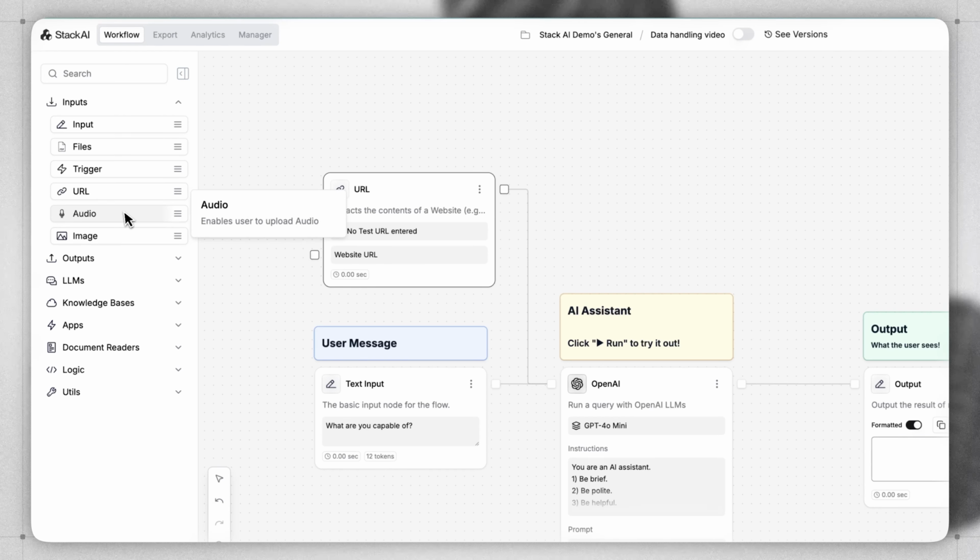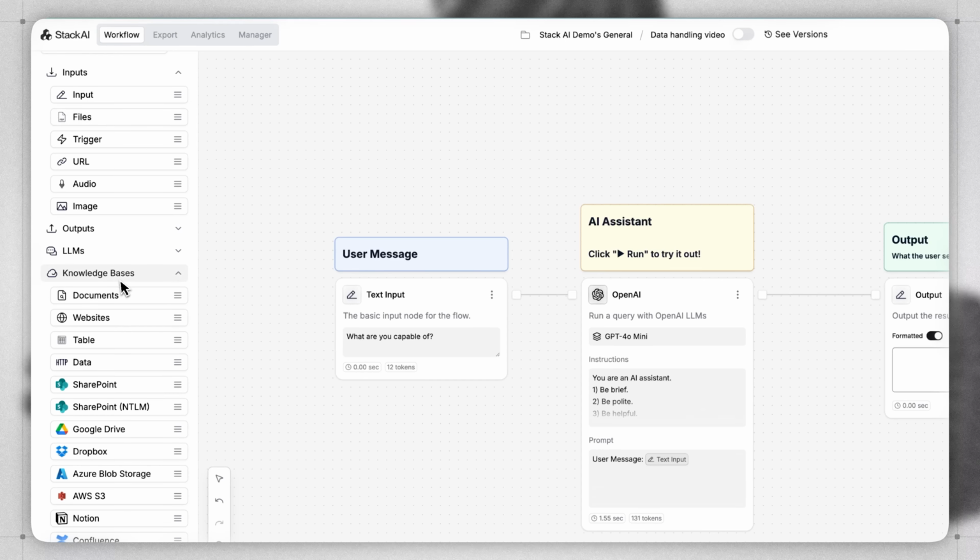A key distinction that often confuses new users is the difference between the Files node and knowledge base approaches. With the Files node, as we've seen, you're sending complete documents to the model. This works well for smaller documents where the entire content is relevant.